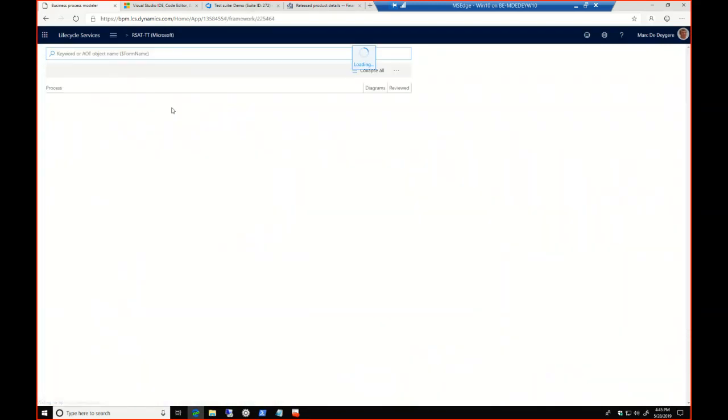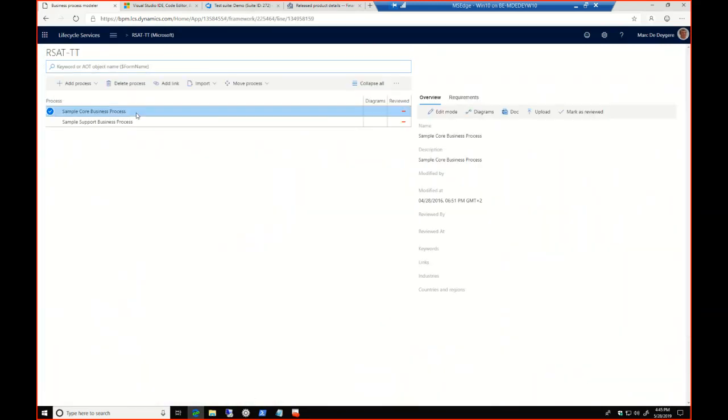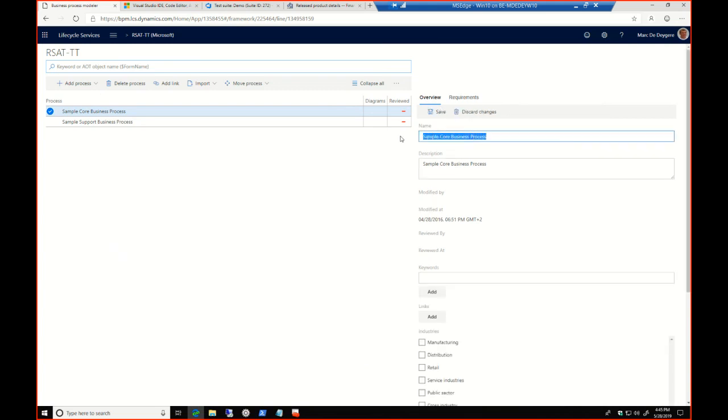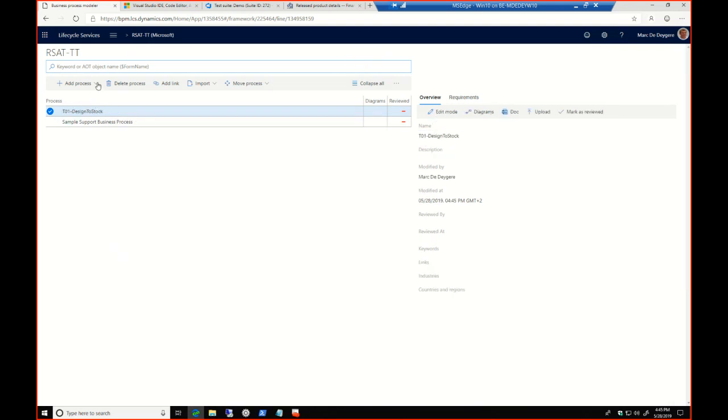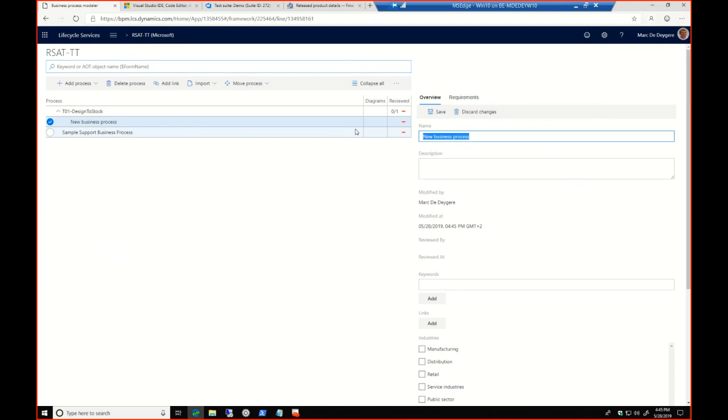Just do the same thing, going to make a simple process structure. Let's call this T01 design to stock. And beneath that, I'm going to have a child process, where I'm going to call it T0101 create product.